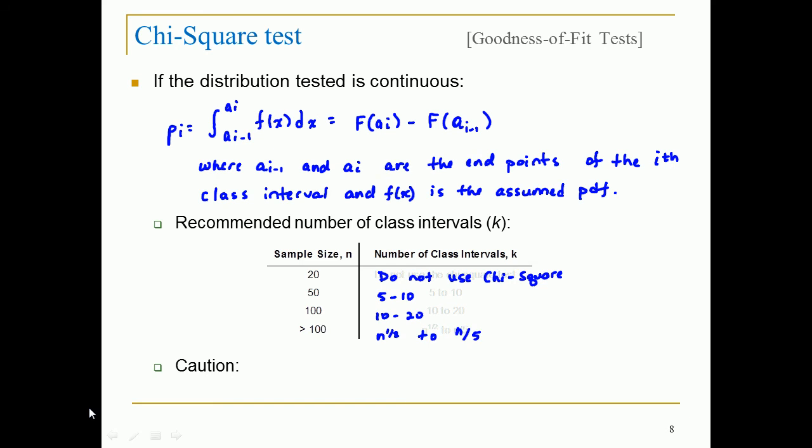Okay? So as a warning, you need to be aware that different grouping of data can affect the hypothesis testing results.